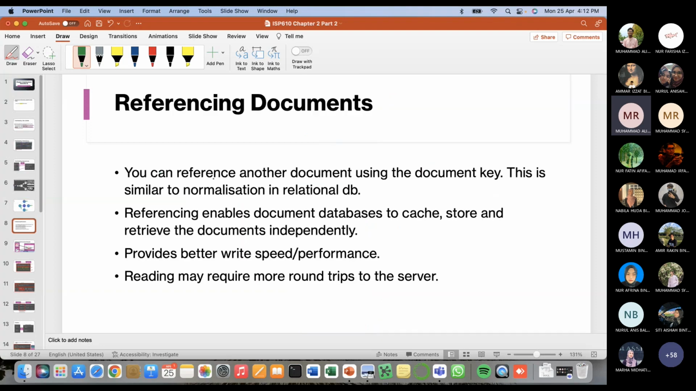Okay, referencing document is where you call the key of another document. You only call the key. Like when you build a database, you call the primary key. So this is the same too. We store the primary key or the key of the document inside the other document. Okay, and it enables the document database to cache, store and retrieve the documents independently, because we store the documents separately.